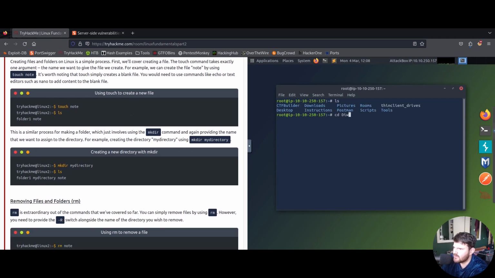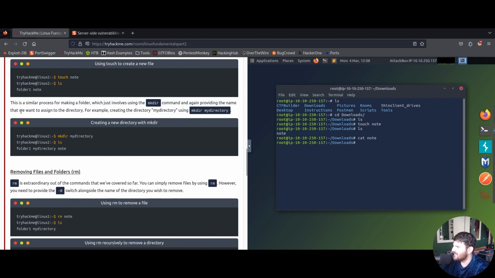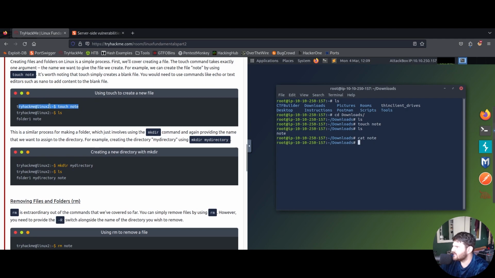Let's go to downloads. Let's see what we have. Nothing. All right, so let's say touch note. We have it there. And if we cat it, nothing. Let's see here what happened. It created a file. mkdir is a directory command, this is a file creation. So we created the file note, and here we list it to check it out.